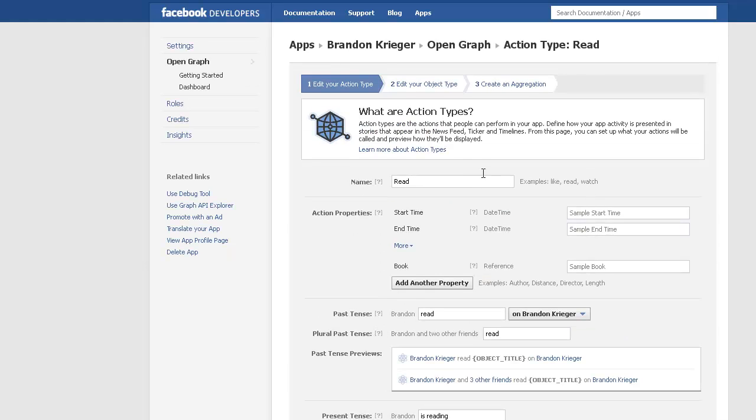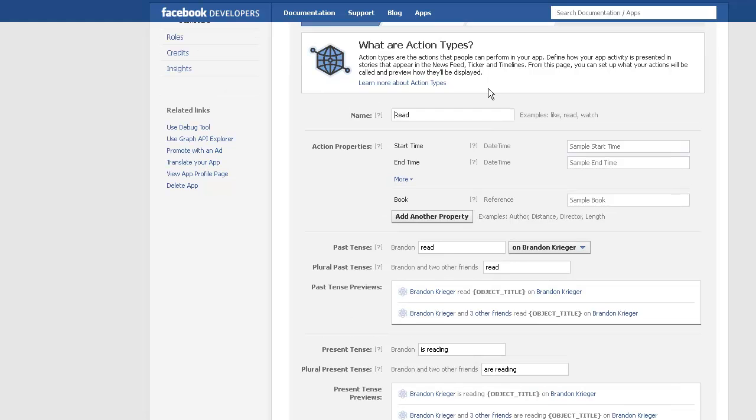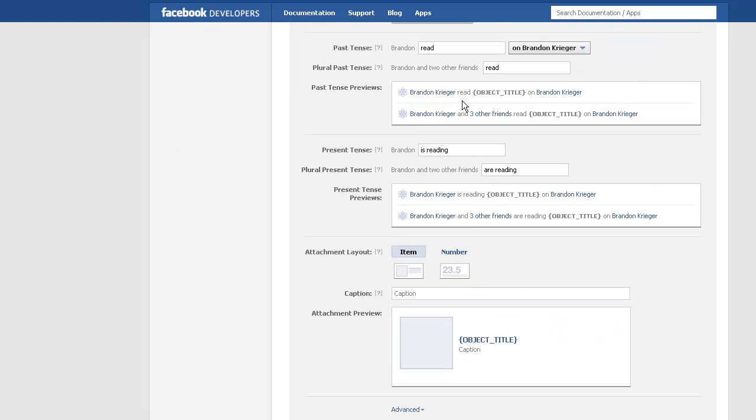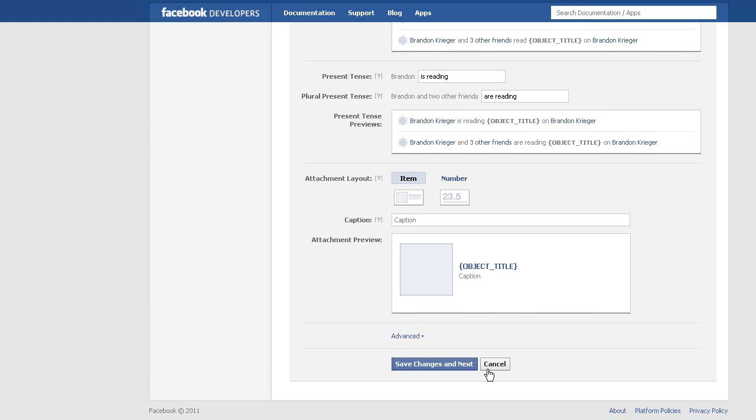So what you can see now, it's got 3 options there: edit your actions, edit your object type, and then create aggregation. Don't worry about that. That's if you're really a developer and you're creating an application. You're not doing that right now. You're just enabling the timeline for you. So what you'll do is you'll scroll down to the bottom here. You'll have to do this 3 times. Save changes and next.